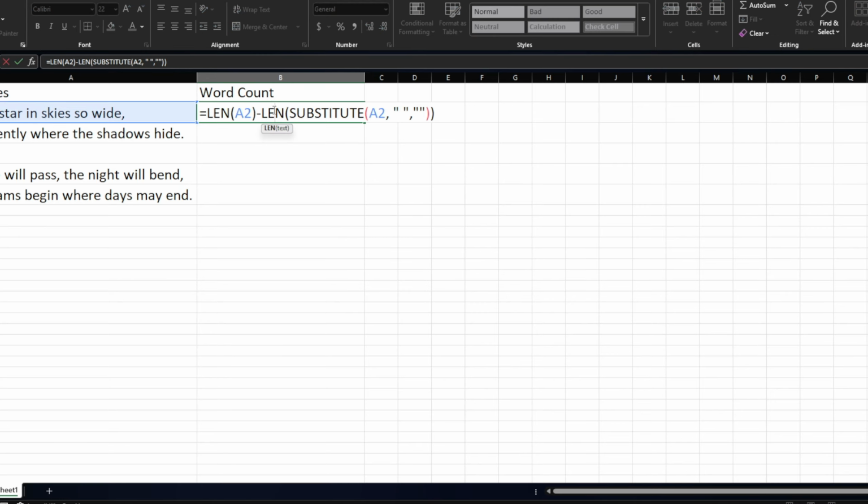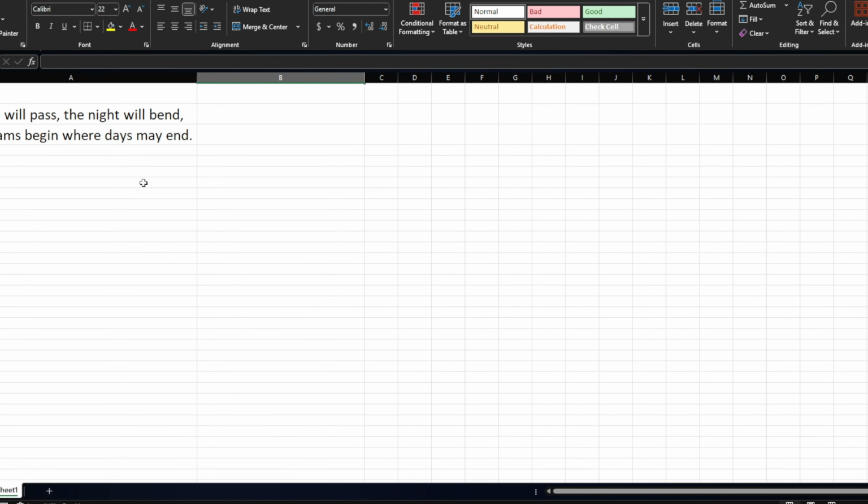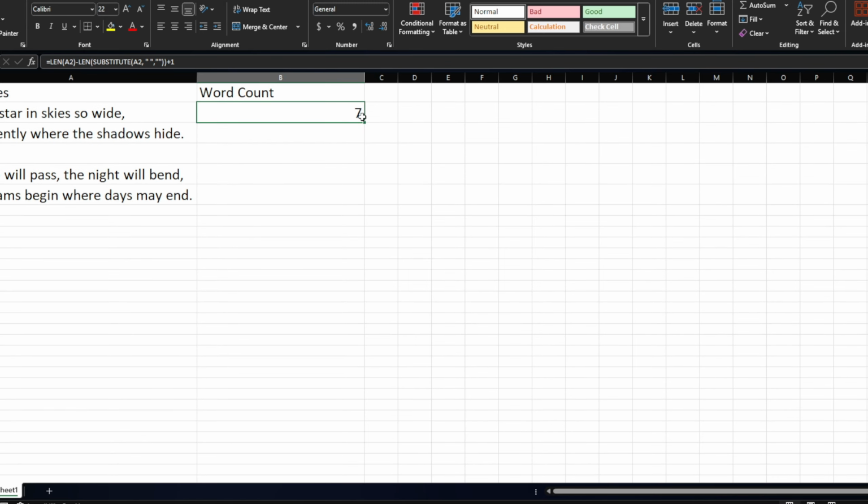So if you want to get a word count, what you have to do is add a plus 1, because there will be 1 extra word than the space count. After adding that, hit enter, and there are 7 words. You can see 1, 2, 3, 4, 5, 6, 7. And if you want to do this for the whole entire sheet, place your cursor on this point here, this green dot. Now drag it to the very end, and you can see it has counted the words.